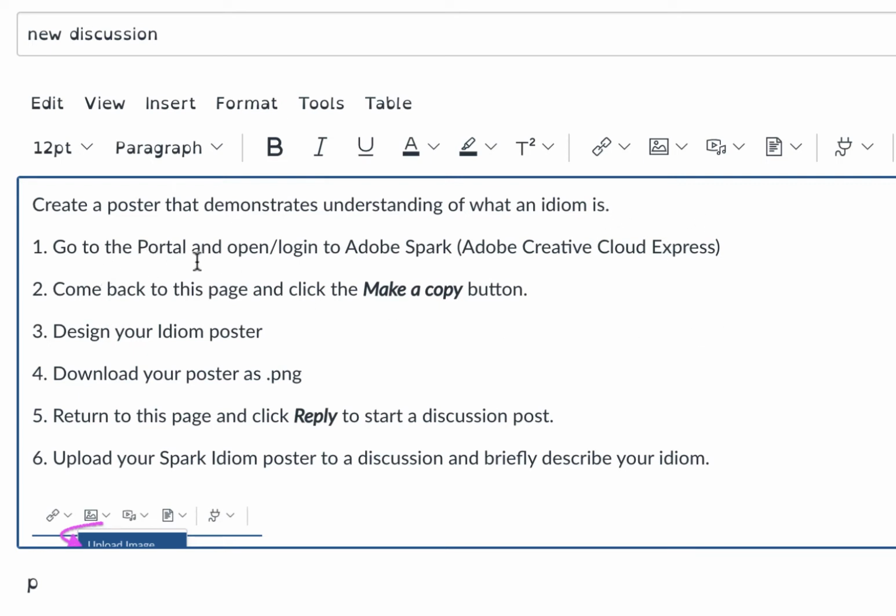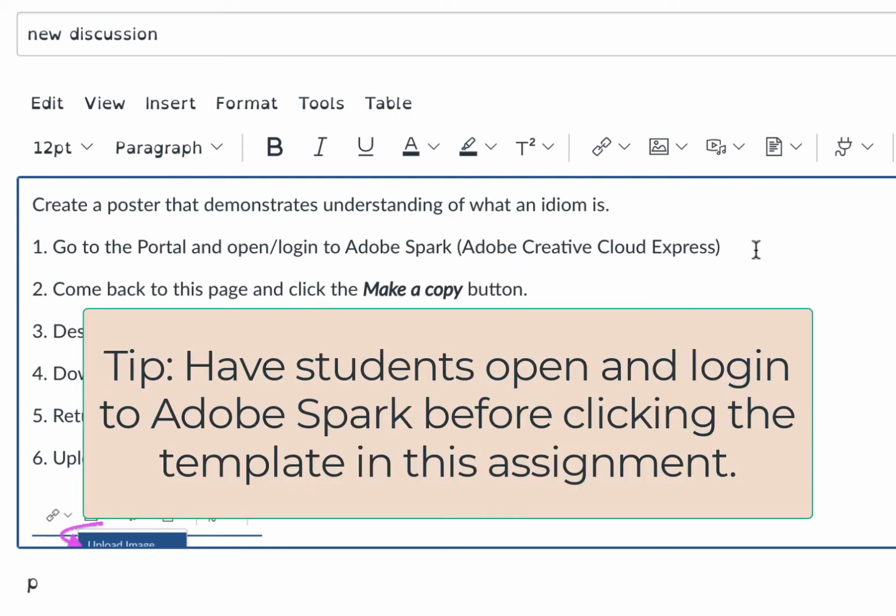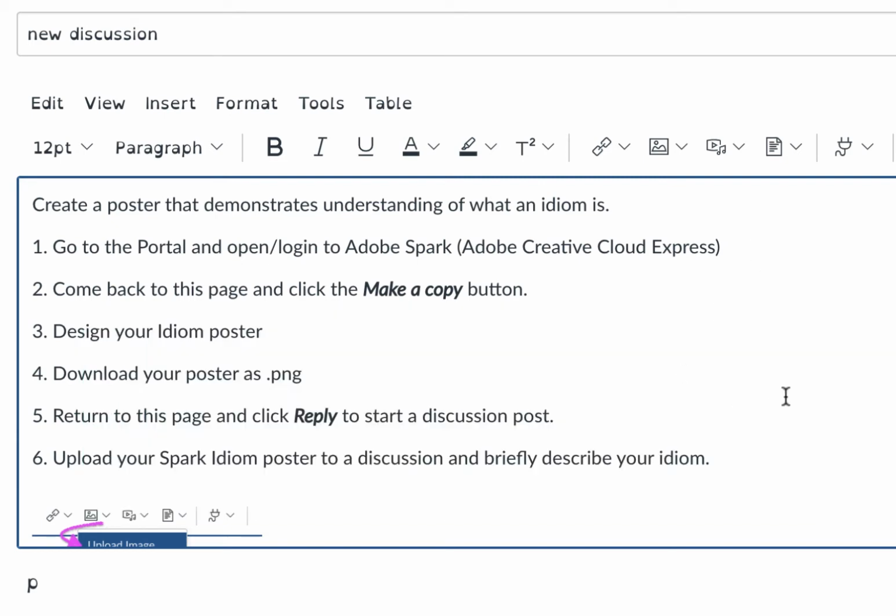Here in Austin, we're going to go to the portal first and log into Adobe Spark. The suggestion here is to have your students connect to their Adobe Spark account first. If I know they're logged in during this session, when they come down later and make a copy of my template, it will just go straight into Adobe Spark and everything's fine. Sometimes students get a little confused if they have to log into something else in the middle of an assignment. So a suggestion: have the students log into their Adobe Creative Cloud Express account first, and then come back to the Canvas page.